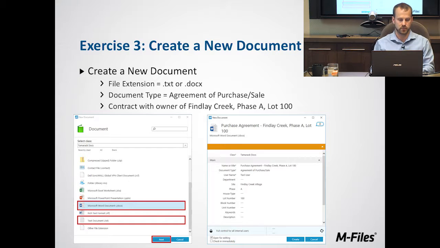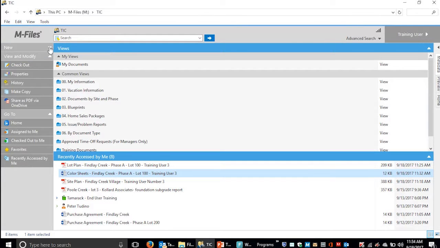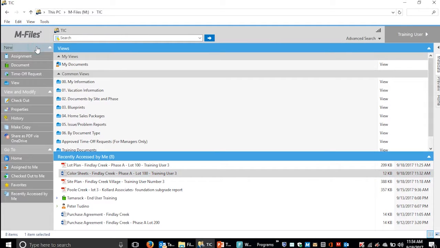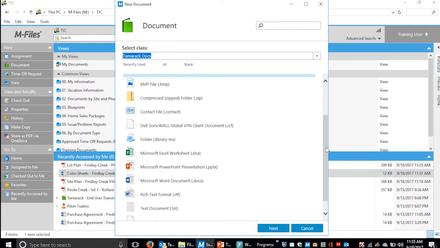Okay, so we'll do an example where we create a new purchase agreement for Finley Creek Phase A Lot 100, and we'll create a Word document for that. So if we go to M-Files, like we said, we go to the New tab where we do the time-off requests, except now we're selecting New Document. With this, a window comes up where it asks us what type of document it is we're creating. So in this case, we wanted to do a Word document.